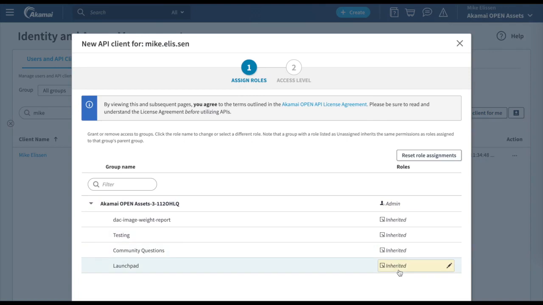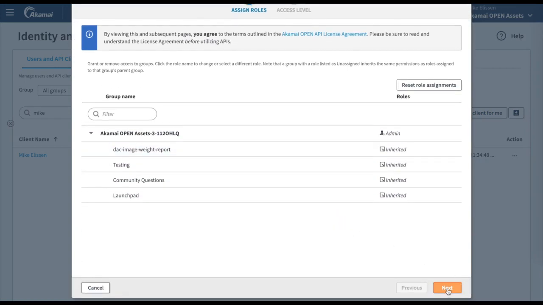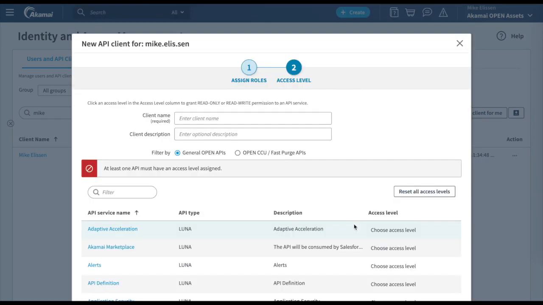You'll be asked to assign roles to which groups. So select your groups. In this case, I'm just going to keep it as is, inherit everything. And here you're basically typing in a client name. So we're going to be going for SIEM_API. You can add in a particular description for what this is used for. So we're typing in Akamai client for using the SIEM API.